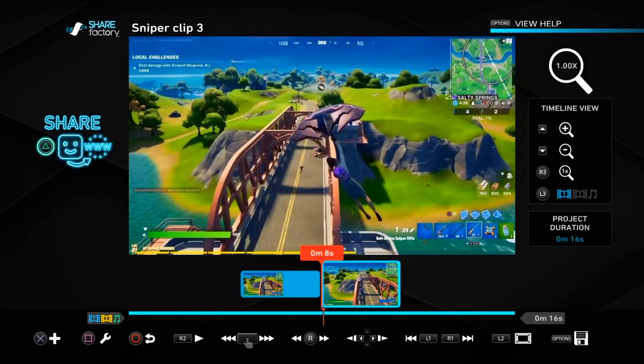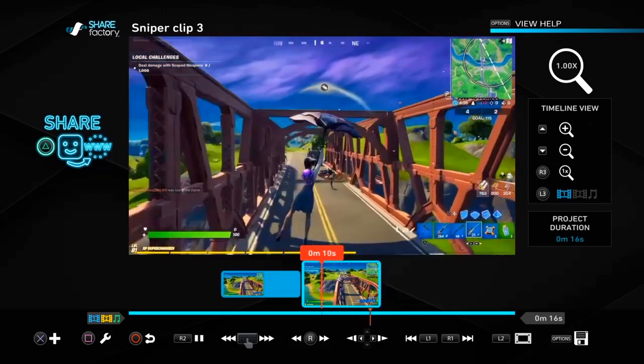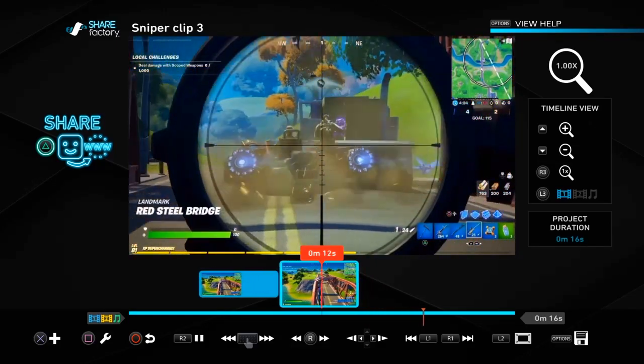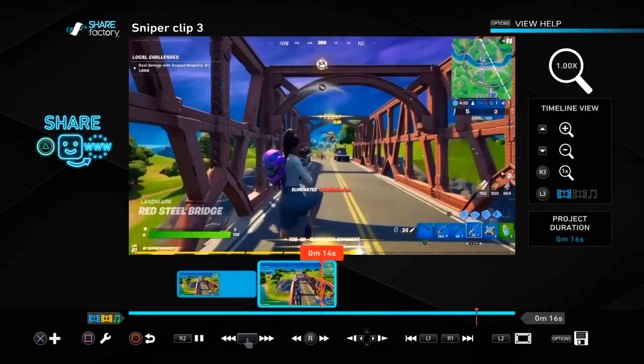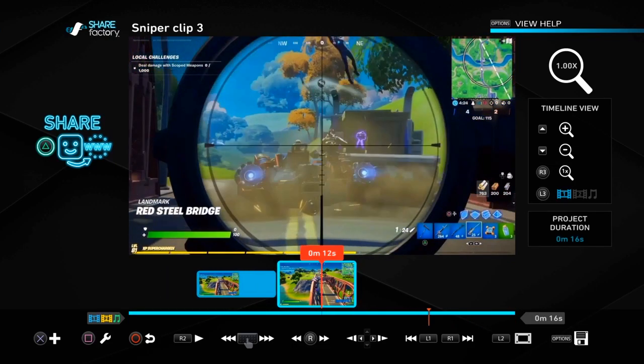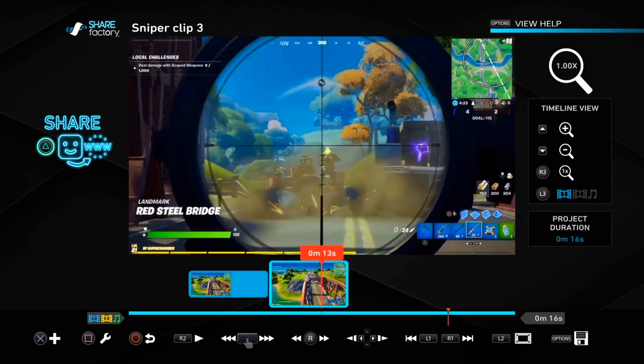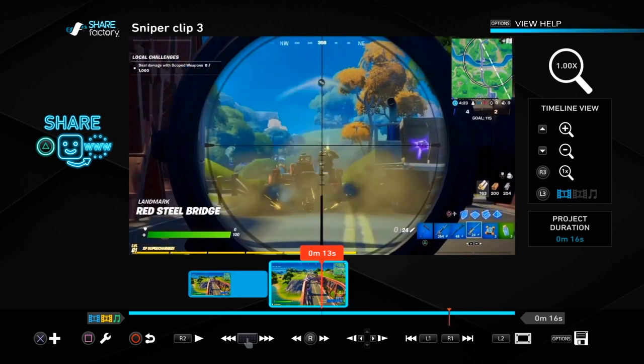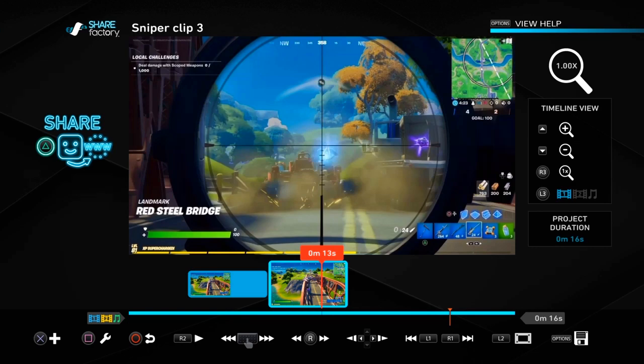Okay, so I'll show you that again without the effect. There you go, so that's what it looks like without the effect. So on this one, again, we've got the clip has been cloned, just in case it goes wrong. So we want to find the bit where we're just about to shoot the weapon.